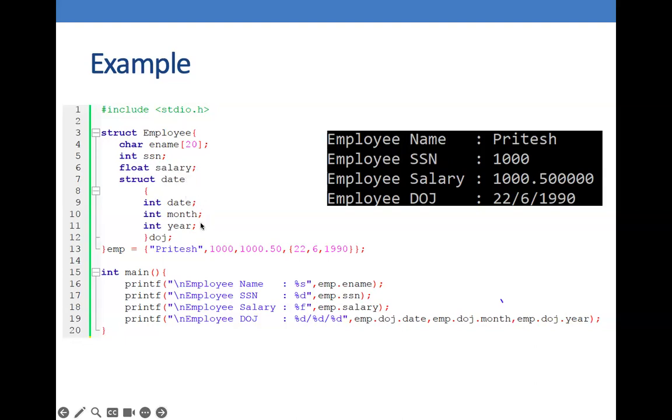Okay, so suppose that we already declared a variable of employee here, emp, and then emp is equal to Pritesh. That would be the name of the employee. And then Pritesh's SSN, that would be 1,000. And then the salary of Pritesh, that will be 1,050. And then the date: as you can see here, the date is 22, the month is 6, and then the year is 1990. Can you see how it is done?